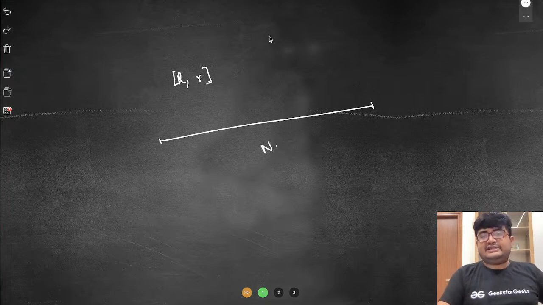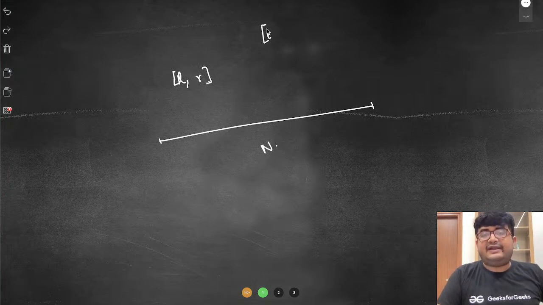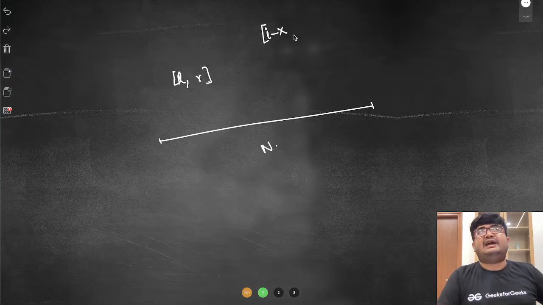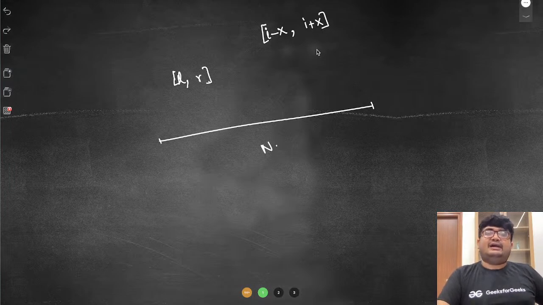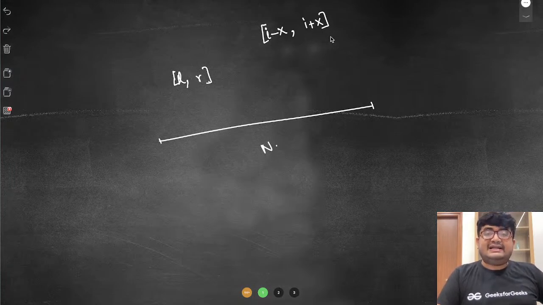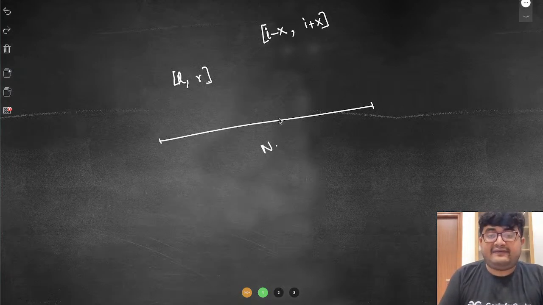How are we getting the ranges? For each Wi-Fi, the range will be I minus x. Will it be I minus x? I minus x to I plus x, inclusive. So this is a range. We are given multiple ranges like this, and we have to tell whether there is a full coverage on these n elements.